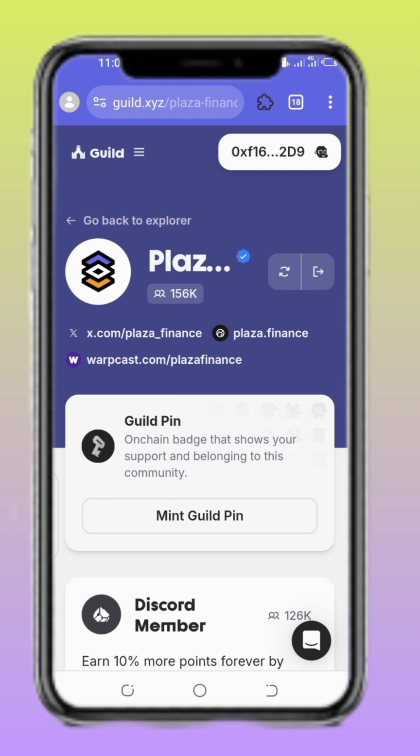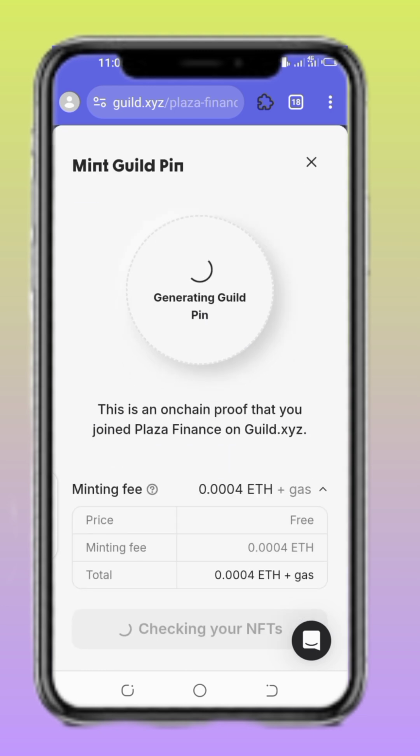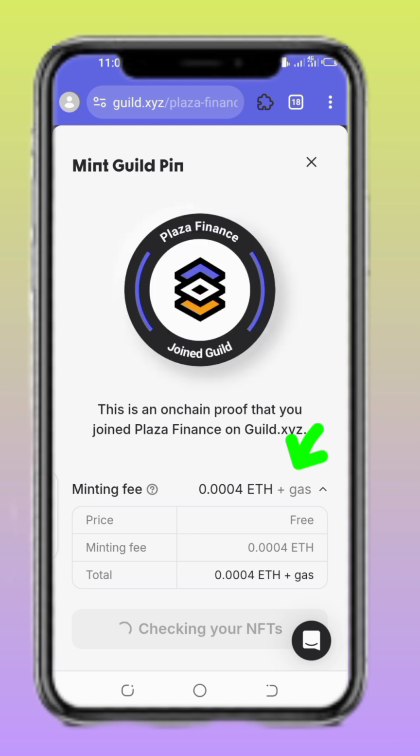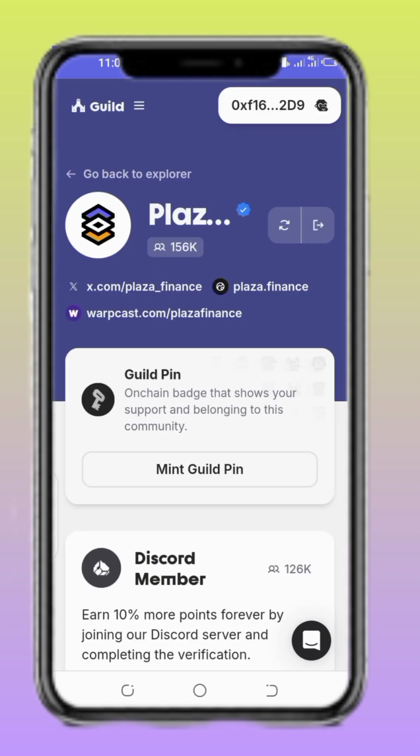Then you can click on this mint and mint this pin. So once you click on it, it's like this NFT, you're going to be paying gas fee of 0.000 for it. So if you have it, just go ahead and mint it. You can see I don't have it currently in my wallet. So these are the ways you can interact with this Plaza Finance, guys, and earn some points for yourself.